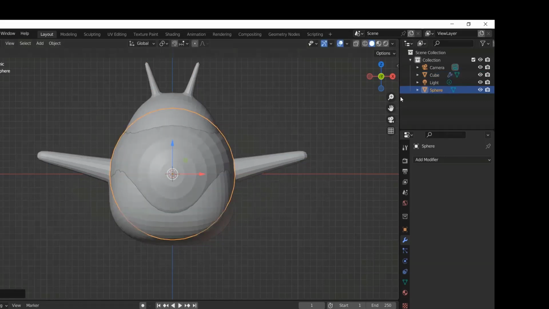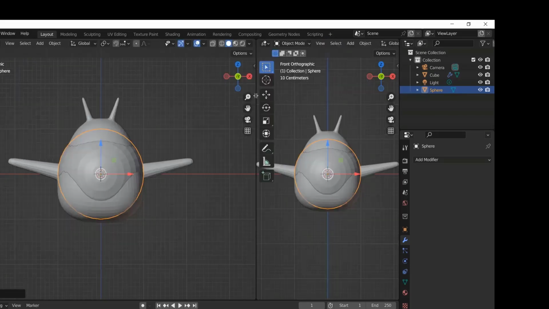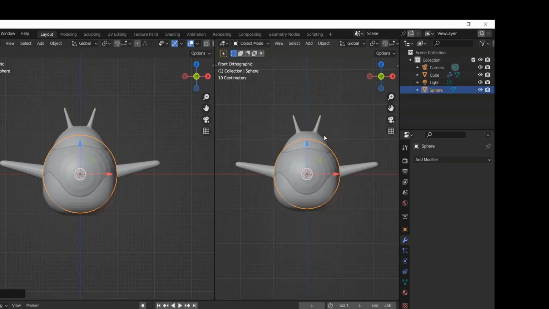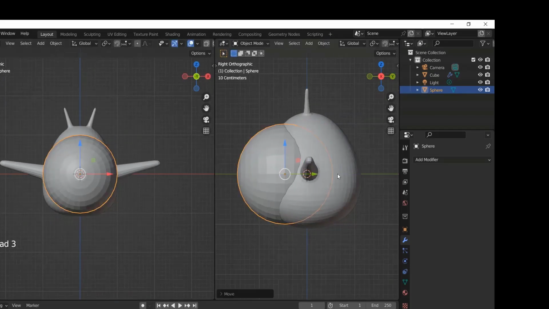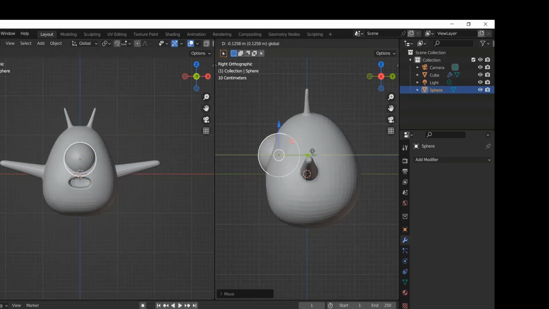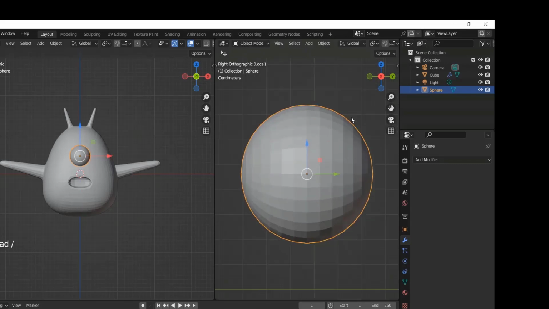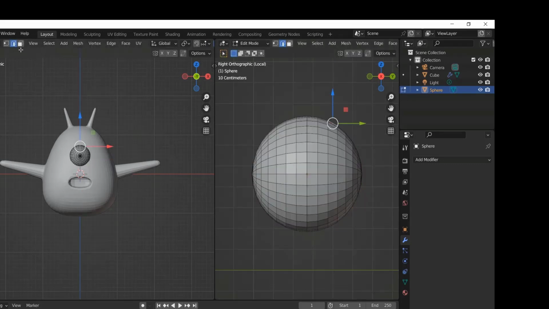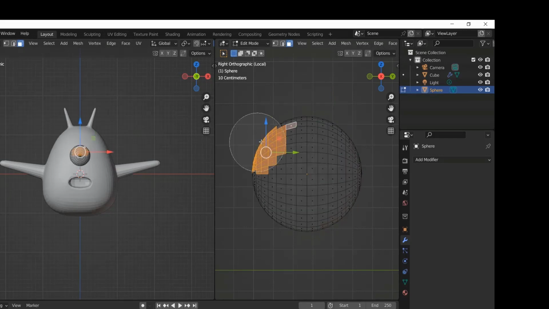So you can go ahead and split your viewport in 2 so you can easily control this from the right side as well. Now scale it down to adjust, and you can just keep tweaking and grabbing it a bit. Now that's done, you hit the slash on the numpad to isolate the eyeball because we're going to be separating the eyelid from the rest of the eyeball.